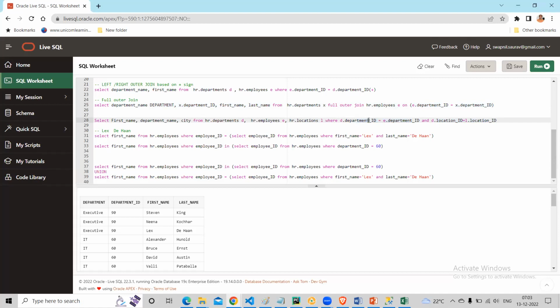If I don't mention this, then you get all the possible combinations. When you mention this, whether it is on or whether it is equal to, this is what joining is. I'm saying join these two tables based on this column. So this is your CC example. So E dot department ID is of the first table, X is of the second table. Correct.